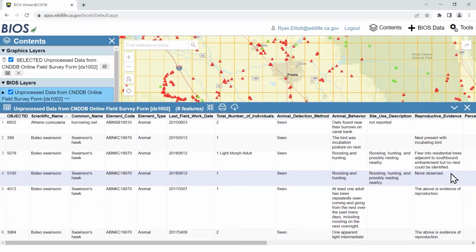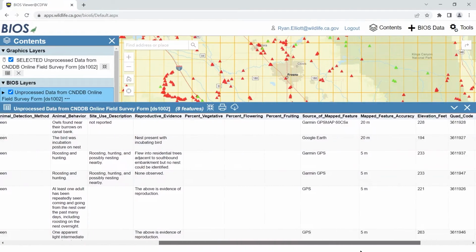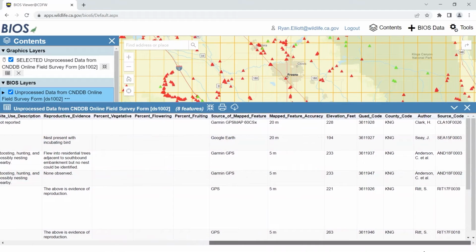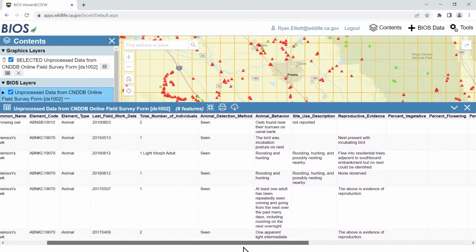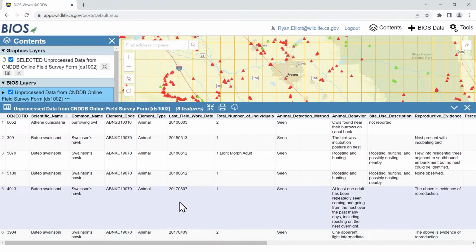Here I can see details about a set of Swainson's hawk records. While Quick View only told me that Swainson's hawks were detected somewhere on a quad, this layer shows the actual survey locations, dates, and specifics about each detection. However, there are fewer records here than there were unprocessed quads indicated by Quick View.